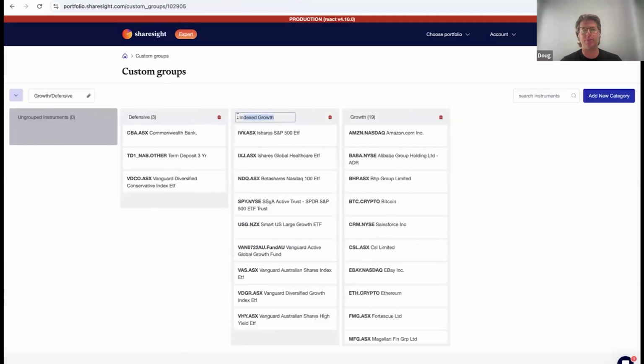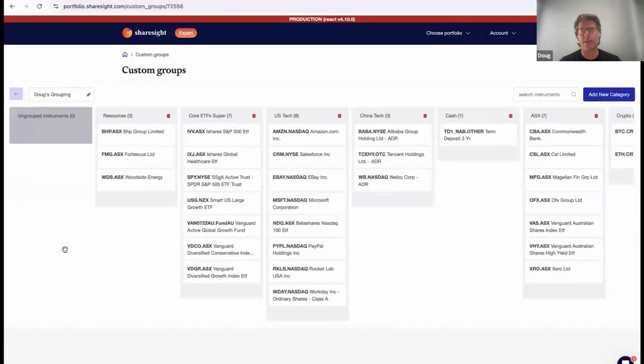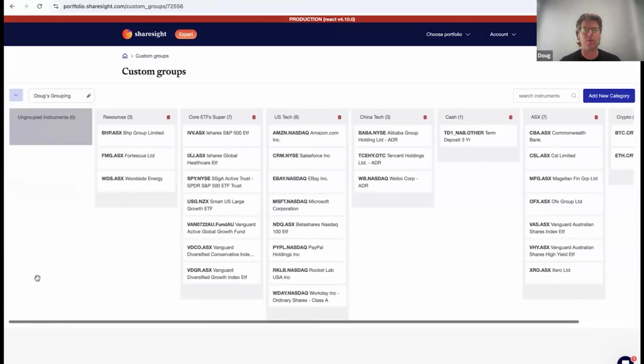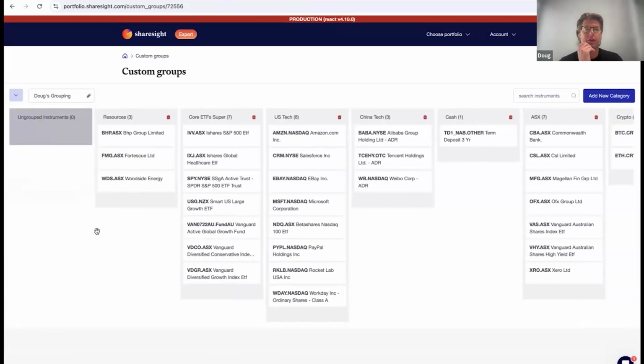So, you can change the names to be whatever you'd like. And then for any ungrouped investments over here on the left-hand side, it's just a matter of dragging and dropping those into new buckets as you see fit. But this is a really good time, given where we're at market-wise, to think about how risky, how defensive you want to be, and then reflect that in the custom groupings in Sharesight. You can see these other groupings that I typically use: resources, core ETFs, and super, US tech, China tech, ASX, and so forth. But depending on what I want to achieve and what I'm thinking about, custom groups are a powerful way to add this overlay to your portfolio.